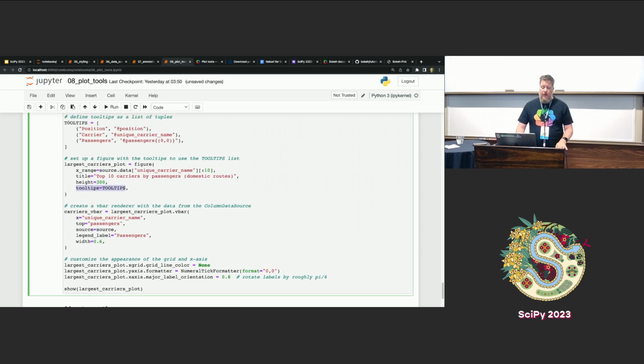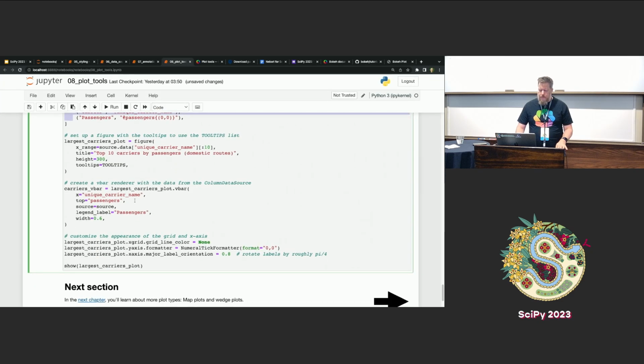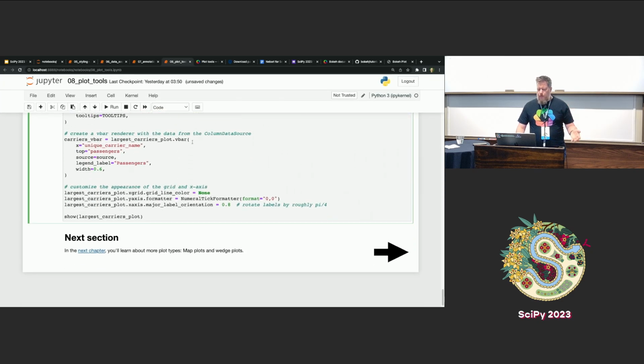And I guess I should mention, it's possible to specify the tabular format directly to tooltips as well. Okay, so now we create our vertical bar chart. Again, we're passing in a data source so we can reference the unique carrier name for our X coordinates. The top of the bar should be the passenger's value.